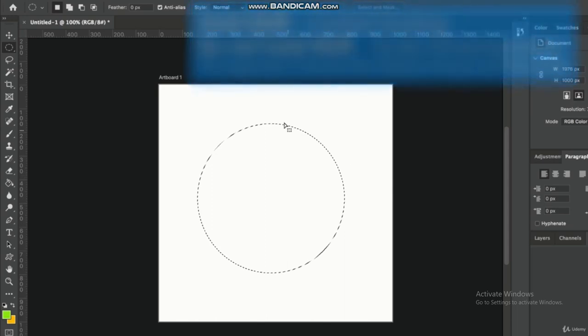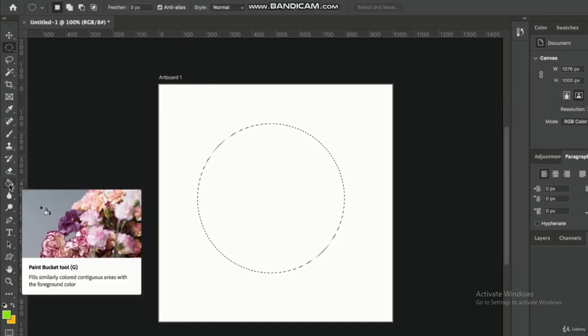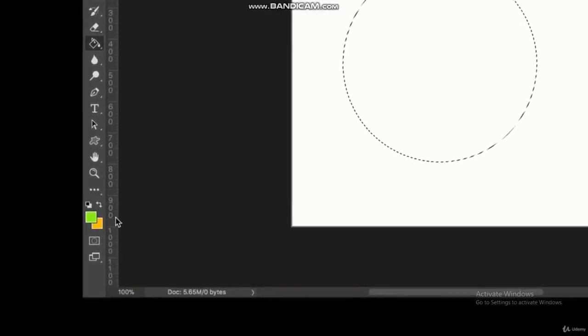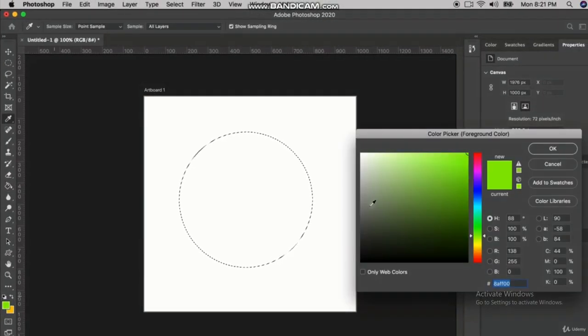So anytime you see kind of this dotted line, that means it's a selection. It's not an object yet. So let's fill this selection with a color. So we're going to get that trusty paint bucket tool, which you might have used before. And then we can go down to our little color options here. I'm going to go down and select on this top swatch just a really bright color. Maybe just select green, and I just double clicked on it, and you can kind of change the color however you like. So we're going to select green.